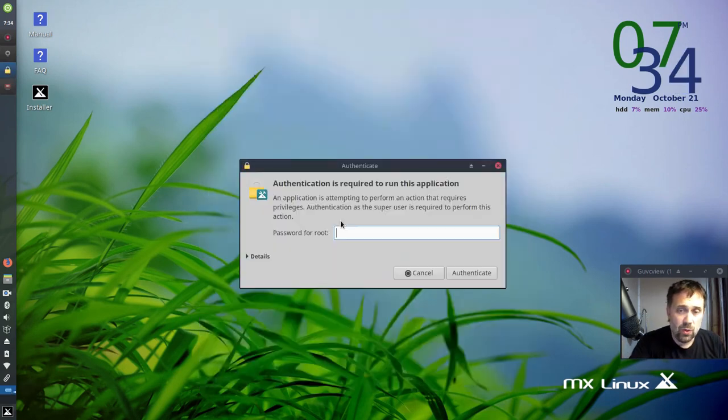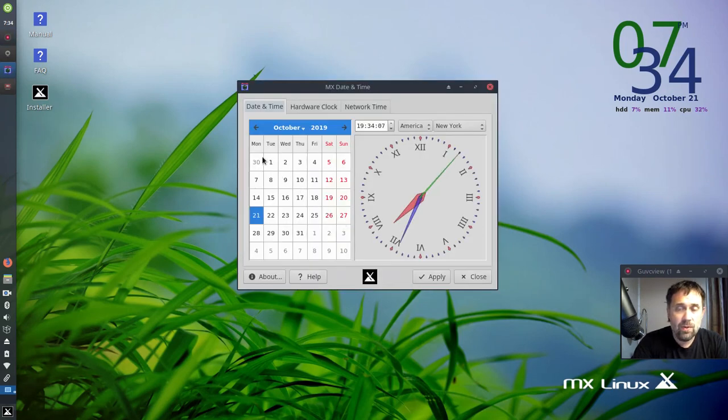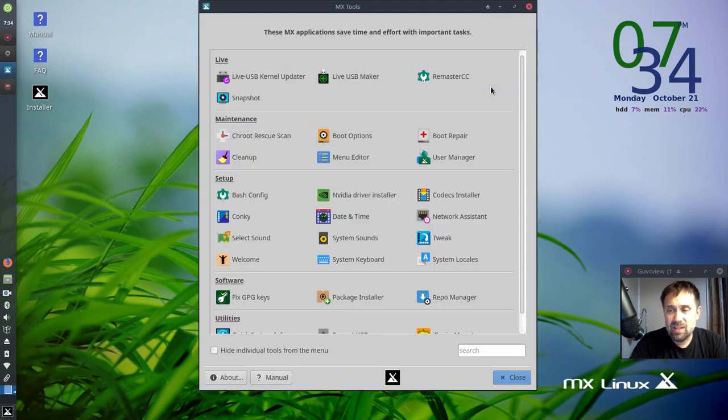Another cool new tool is Date and Time from AK47, one of our developers, and it is a nice, easy GUI for setting your time, which for whatever reason in Linux is a pain in the butt sometimes to get your time settings right. So hopefully that GUI app will let you do that.